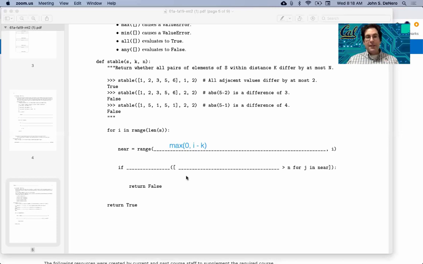Okay, so now we need to figure out how to check for this condition. Well, let's see what we have. We're building a list comprehension that says, is something greater than n for j in near. So j and i are both going to be bound in this expression right here. i was bound up here to 3. j is bound down here to 1. And we're trying to figure out whether that pair of indices causes a problem. And that problem would be if the absolute value of the difference between S[i] and S[j] is greater than n.